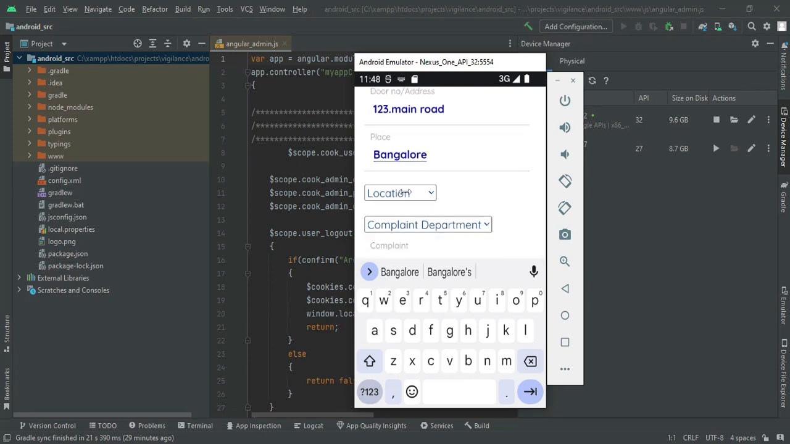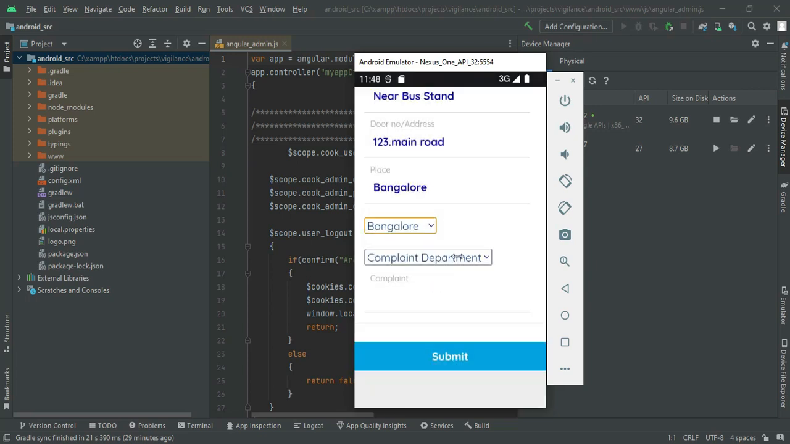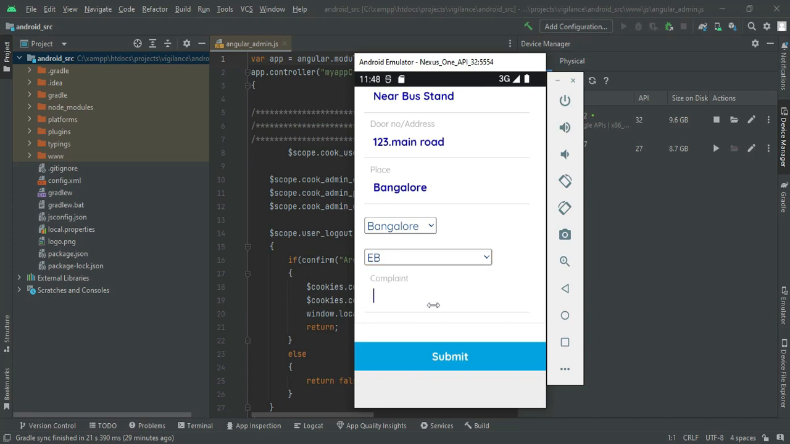Choose the location. Next, we can choose a complaint department. What department you can choose. Enter the complaint.